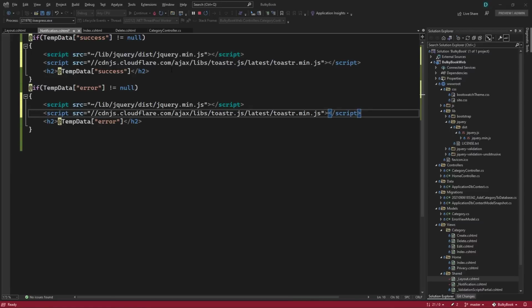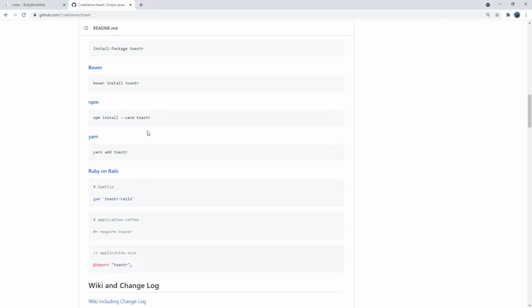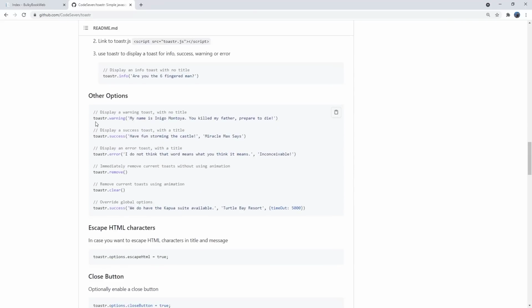Next, we need the Toastr alert. So if we go back, we should have a usage right here. We have toastr.warning, toastr.success. We will use it exactly like this.